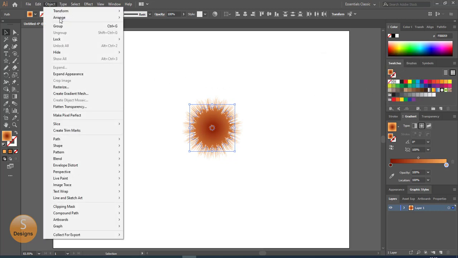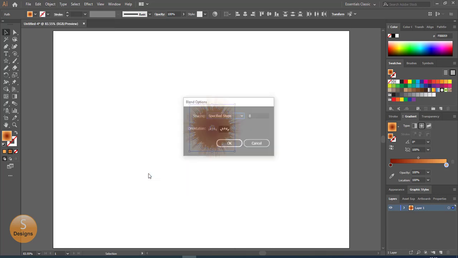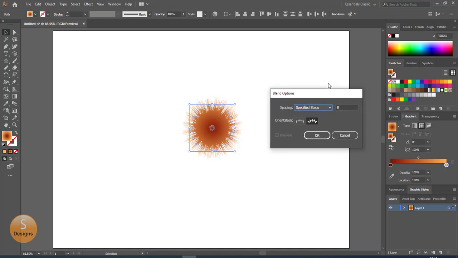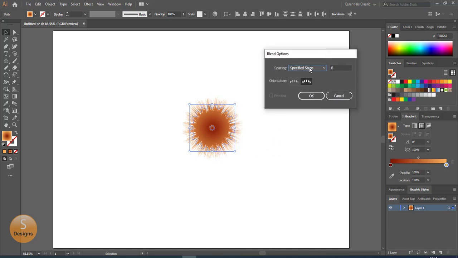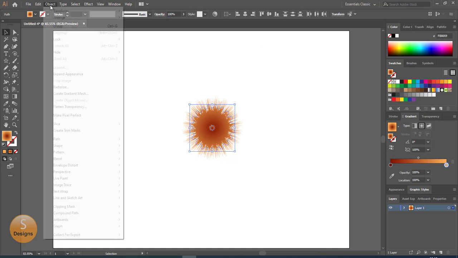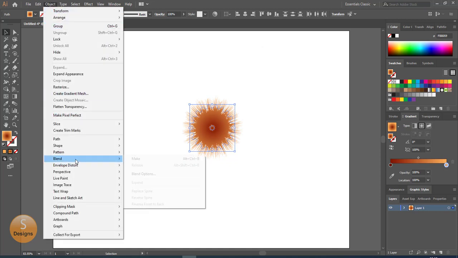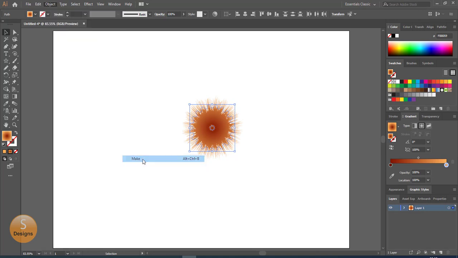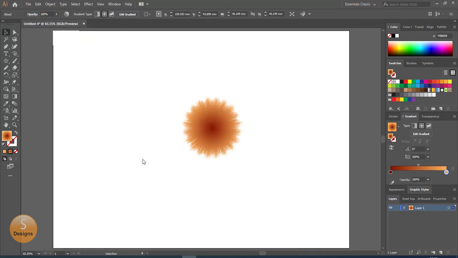Go to Object, then Blend, Blend Options. Change the value to 80 and hit OK. Now go to Object again, Blend, choose Make. There you go.